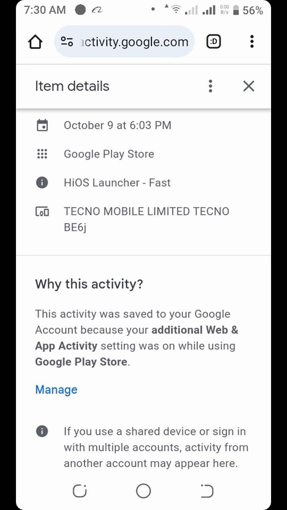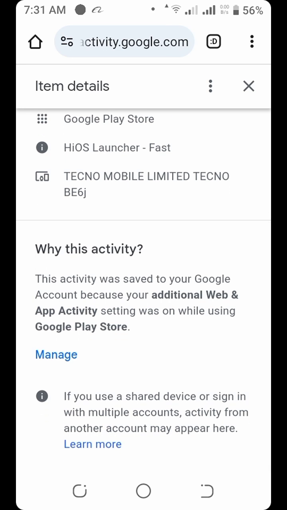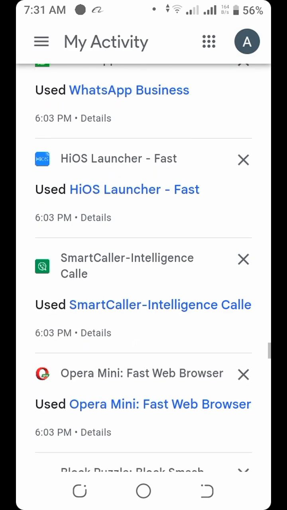Why this activity? This activity was saved to your Google account because your additional web and app activity settings were on using Google Play Store. So you see, if it is somebody who is using that one, you can track the person and know the person. If the person used to watch some things that you are not interested in and you asked and the person is denying, you can also track the person. So let's go back.